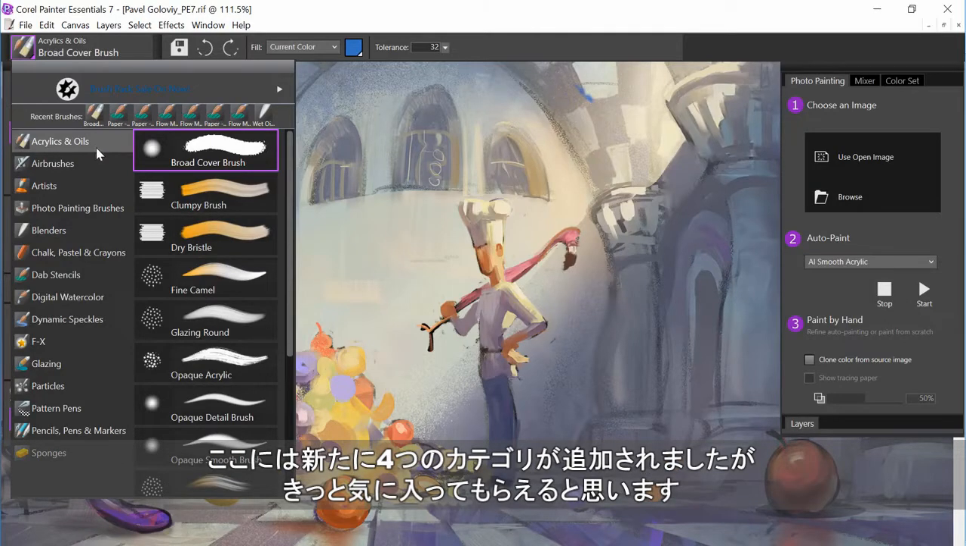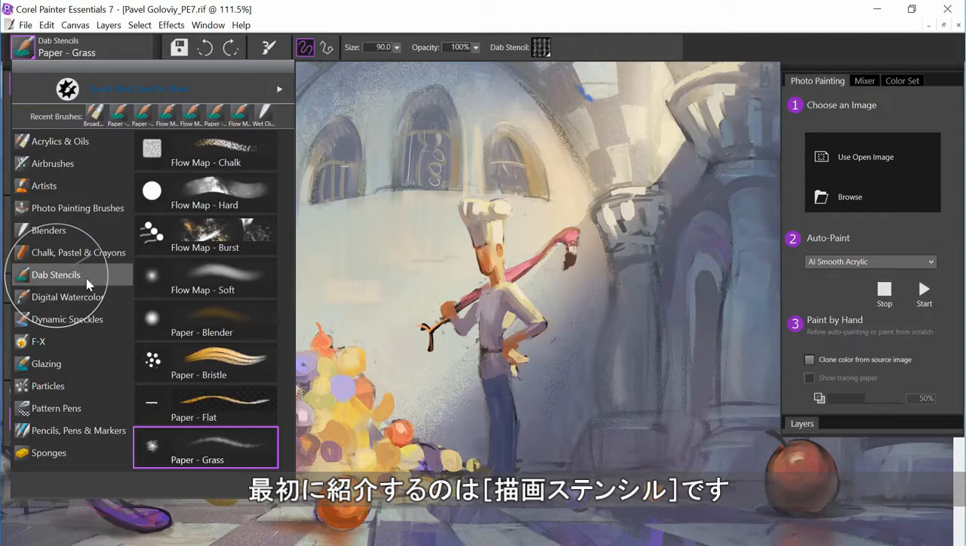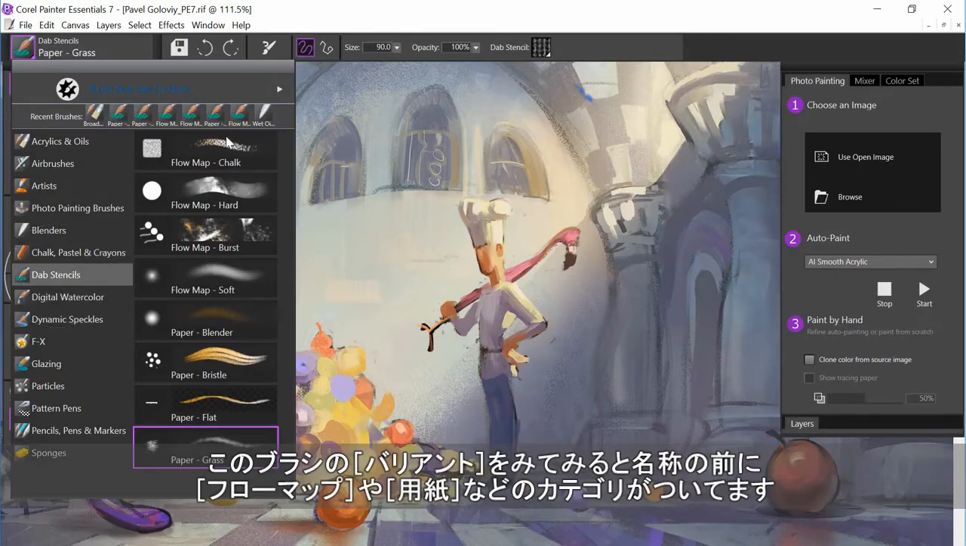Now let's come to the brush selector, and we have all kinds of new brush technology for you. There are 4 new categories, and I really think you're going to love them. The very first that I'd like to show is dab stencils. And if we take a look at the variants, we have some that are called flow map and some that have paper before the name.